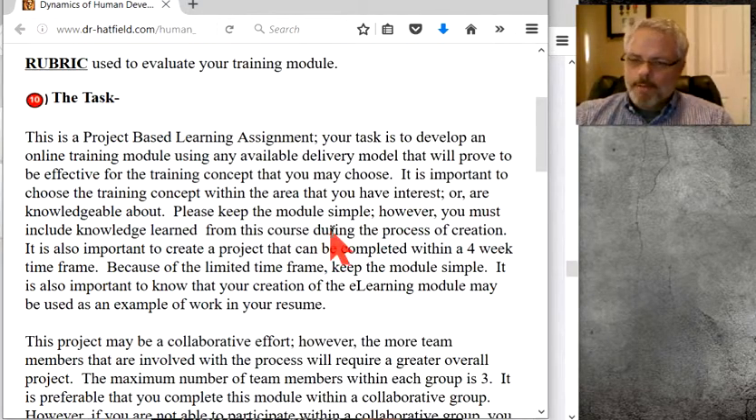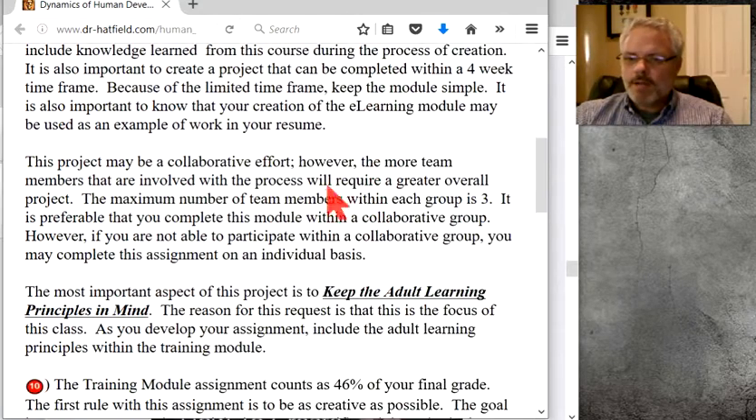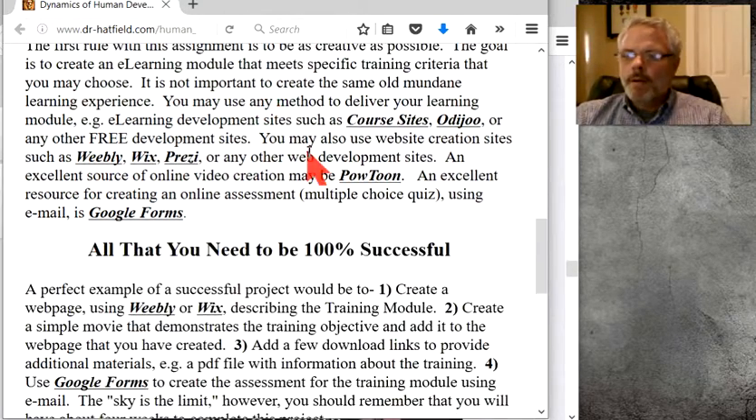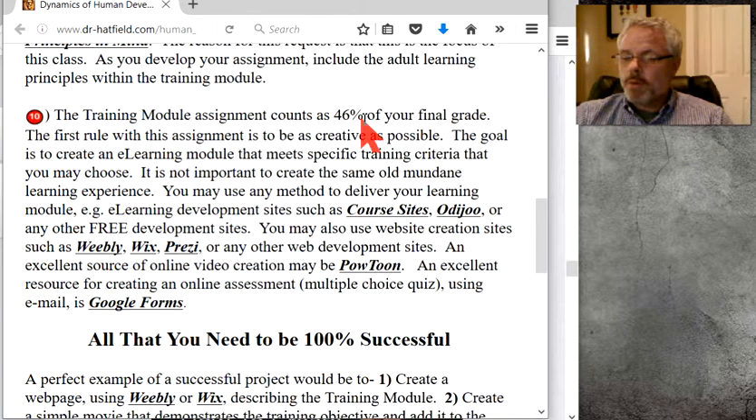I give a brief explanation of my expectations, keeping the adult learning principles in mind. I shared that with you earlier. And the training module, again, this is kind of important: almost 50% of your grade is based on this training module, so you need to do a good job. And here again are some of the links to these websites.